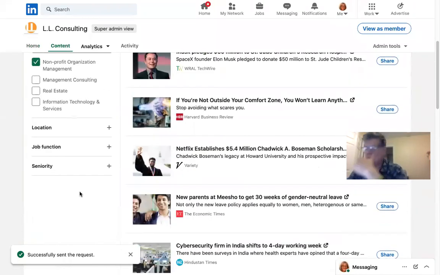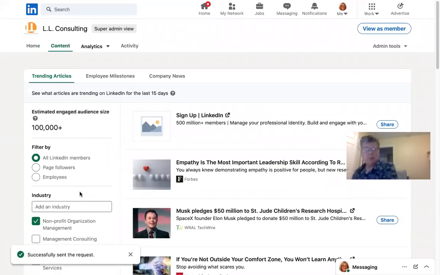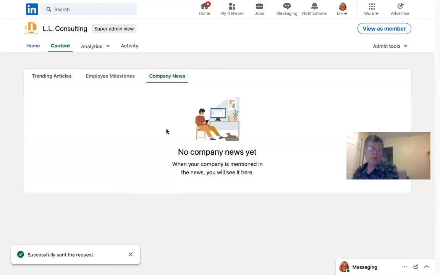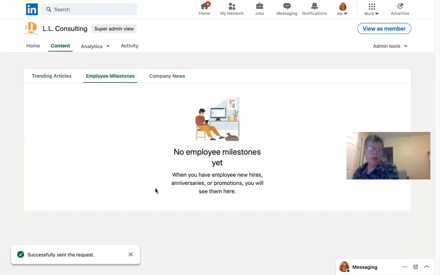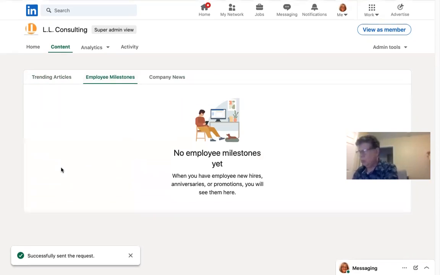Again, on your company pages, you can upload a PowerPoint. So you could do a whole course, you could do a PowerPoint, or you could do a video, just like you can on your profile. You can do company news. I haven't got any company news. No employee. This is a pretty lame little company, isn't it?